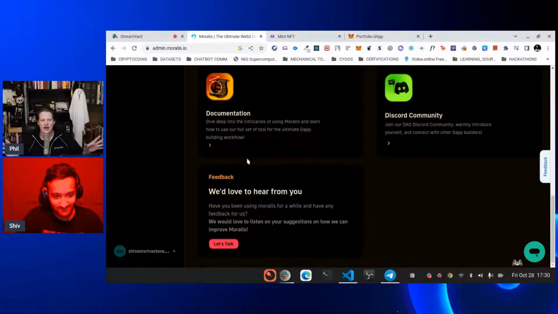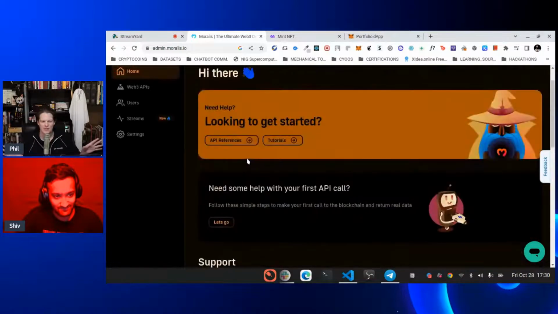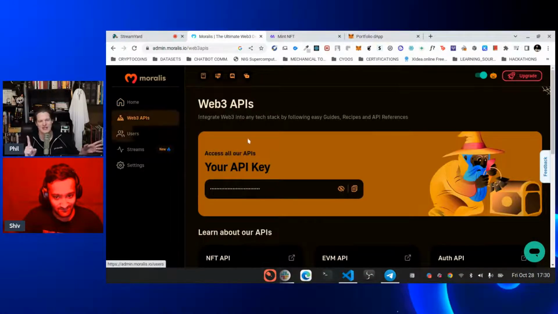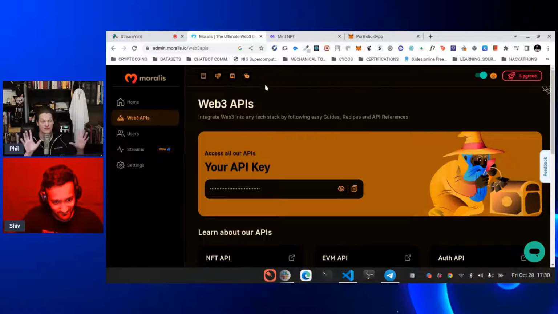So if you're watching this for the first time and you want to try out Halloween mode, the first step is creating a Moralis account. Make sure you have a Moralis account. Go to moralis.io. It is free to create an account. Once created, use that toggle at the top to turn on Halloween mode. Obviously, all of this is just for fun.